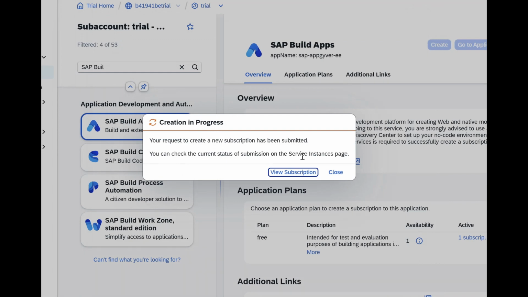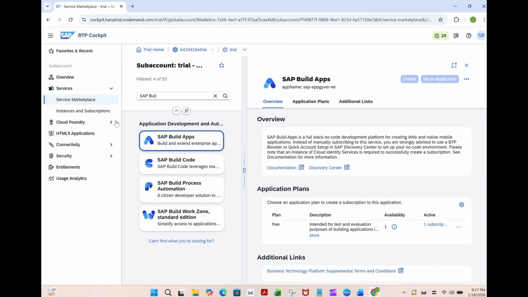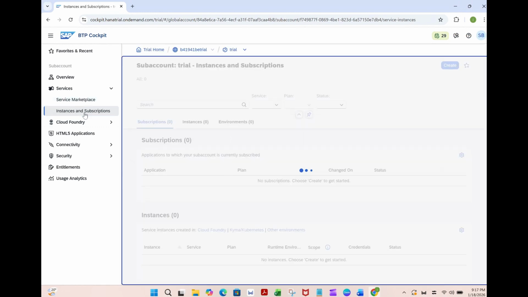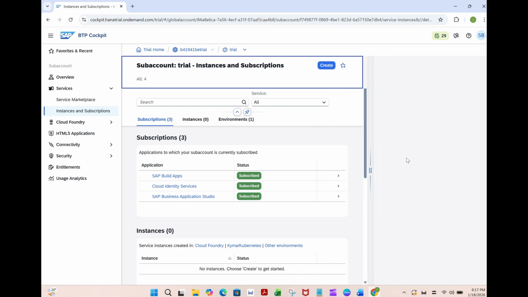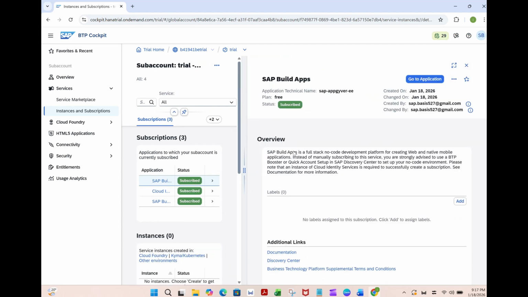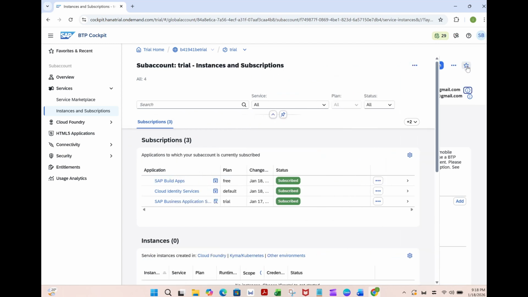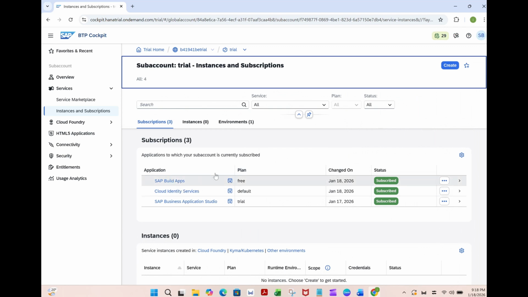Now the creation is in progress, so click on Close and go to Instances and Subscriptions. Here you can see the status of SAP Build Apps is processing, so we will wait till it completes. Now SAP Build Apps is subscribed successfully. Now close this and we'll open the SAP Build Apps application.